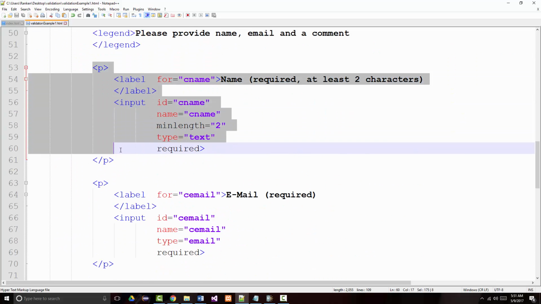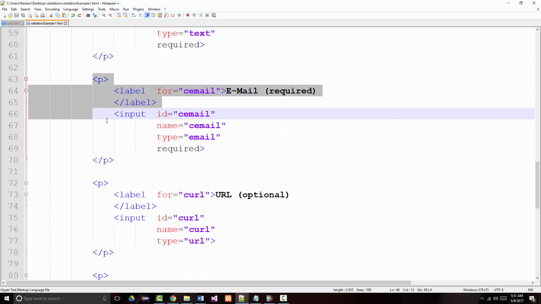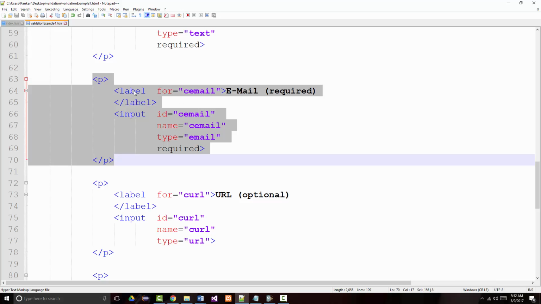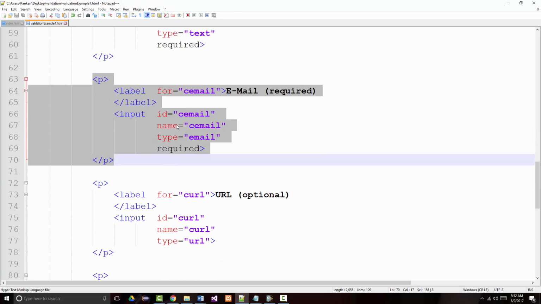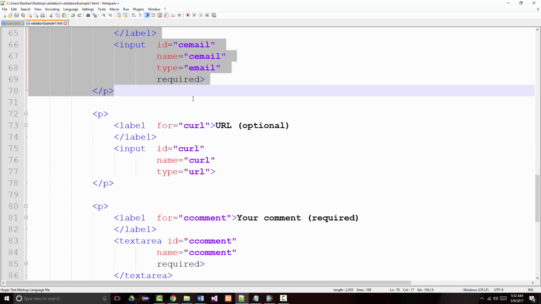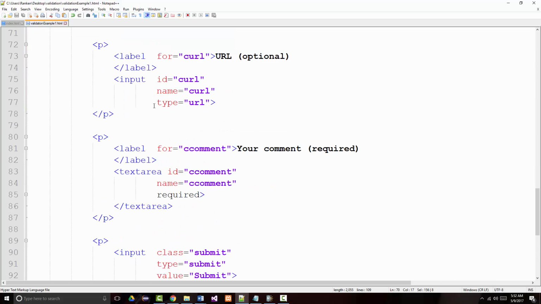So they put everything inside of p tags. So we've got a label for the name, ID, and the name. The minimum length is 2, the type is text, and it's required. Then we have the label for the email, which is also required. The input tag, ID is cemail, type is email. We could have used text there, but again, we're getting some extra HTML5 validation by saying type equal email. The URL was not required.